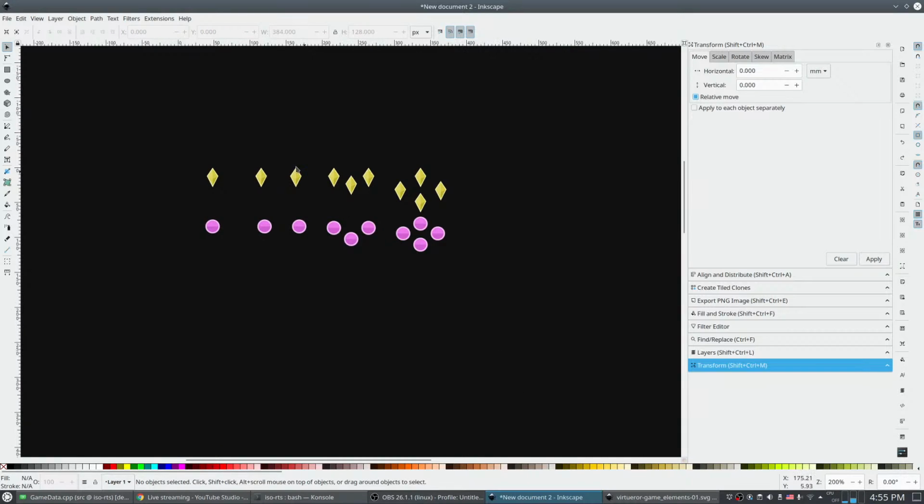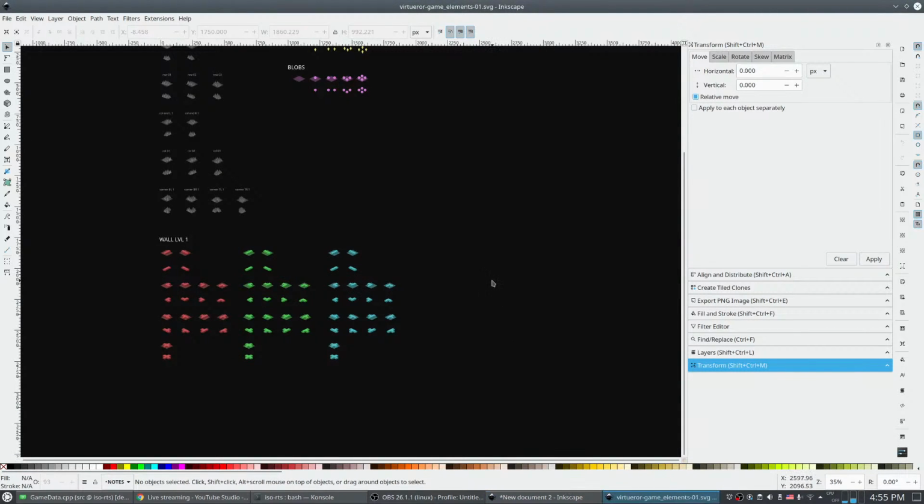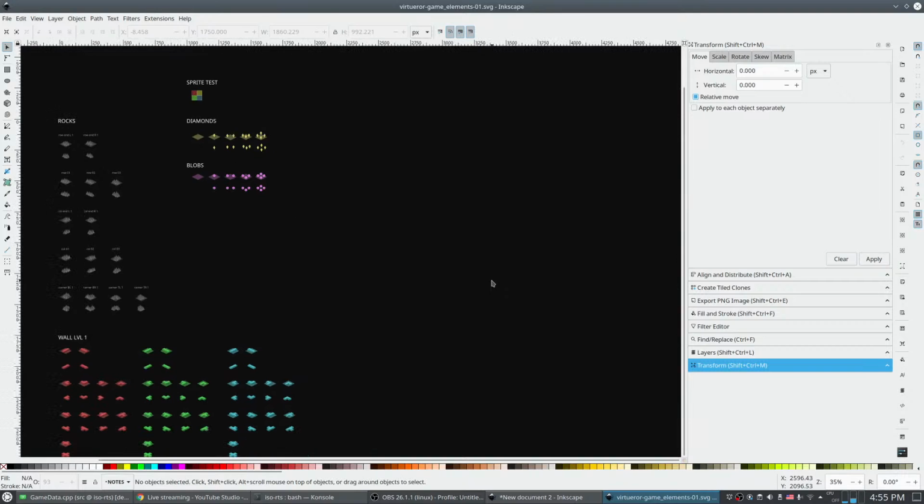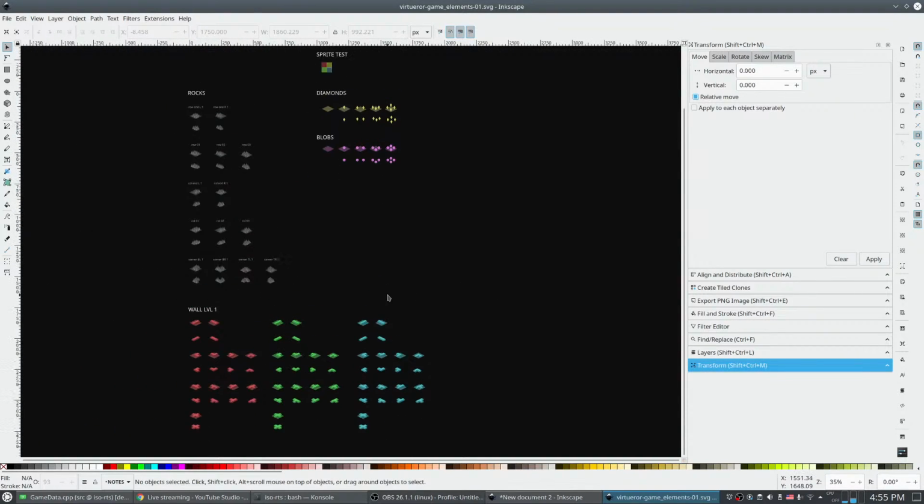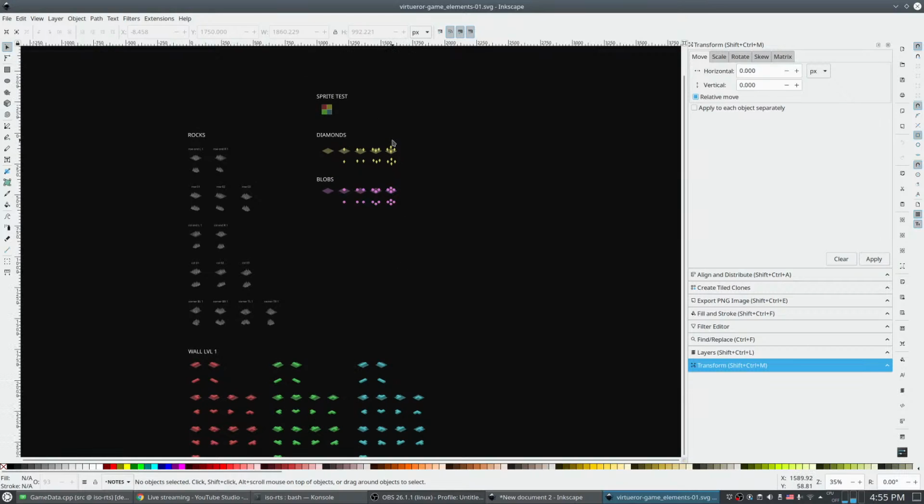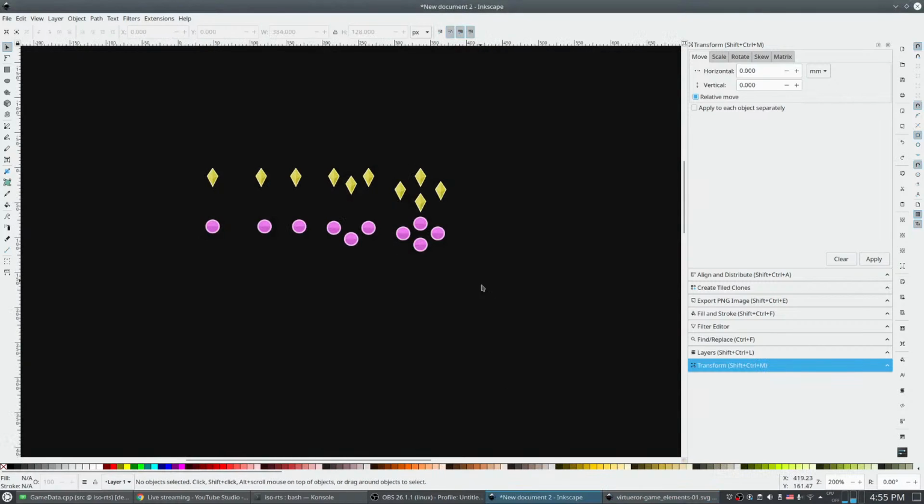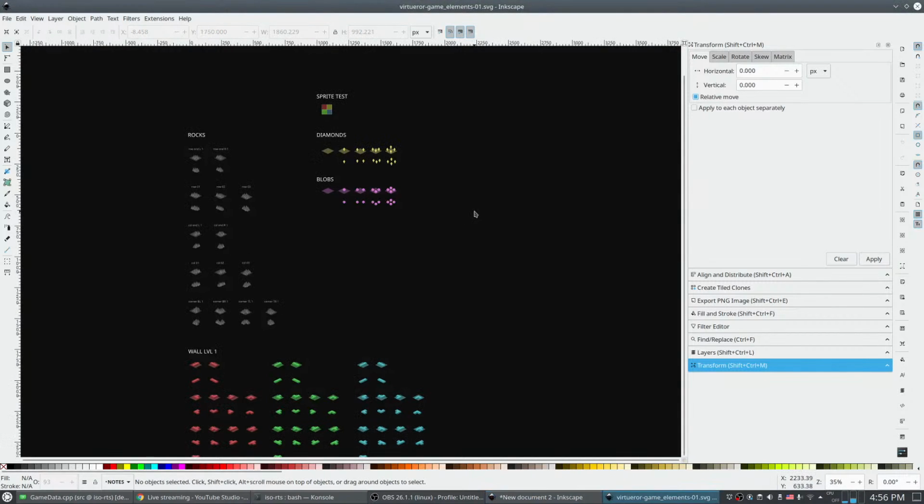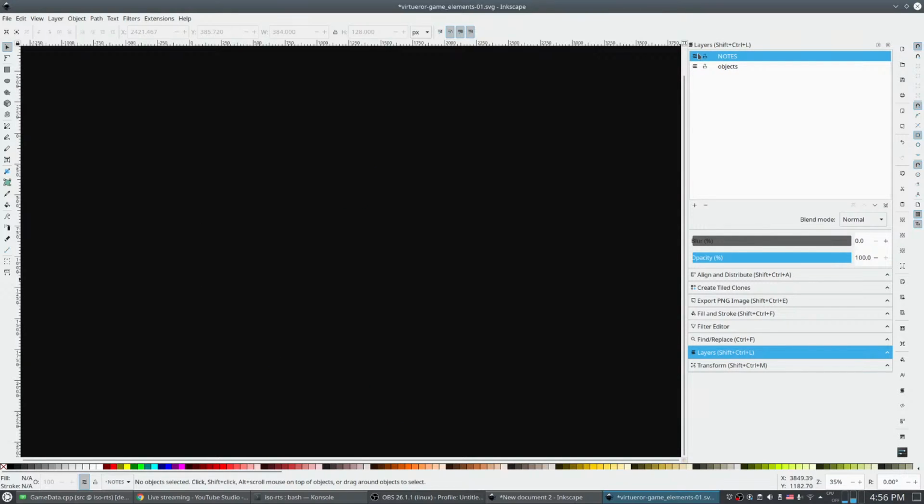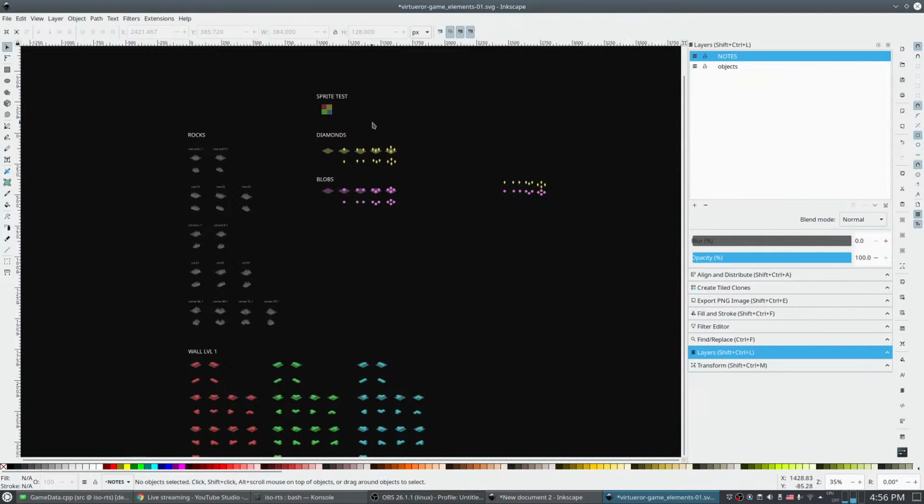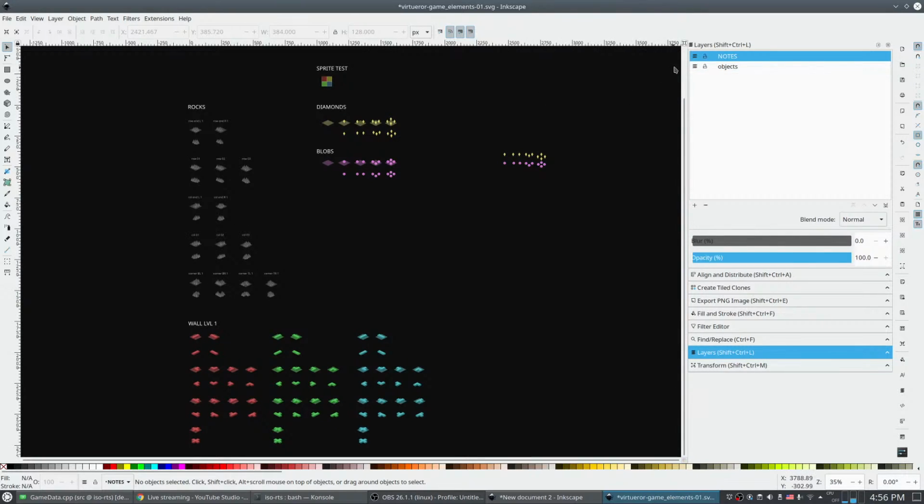Oh, actually, I might need it. You know what? I might save. This is kind of a file that I use for saving all my graphics, the ones that are finalized at least. It might make sense to store this stuff in here. What I could actually do is create a layer. Notes.